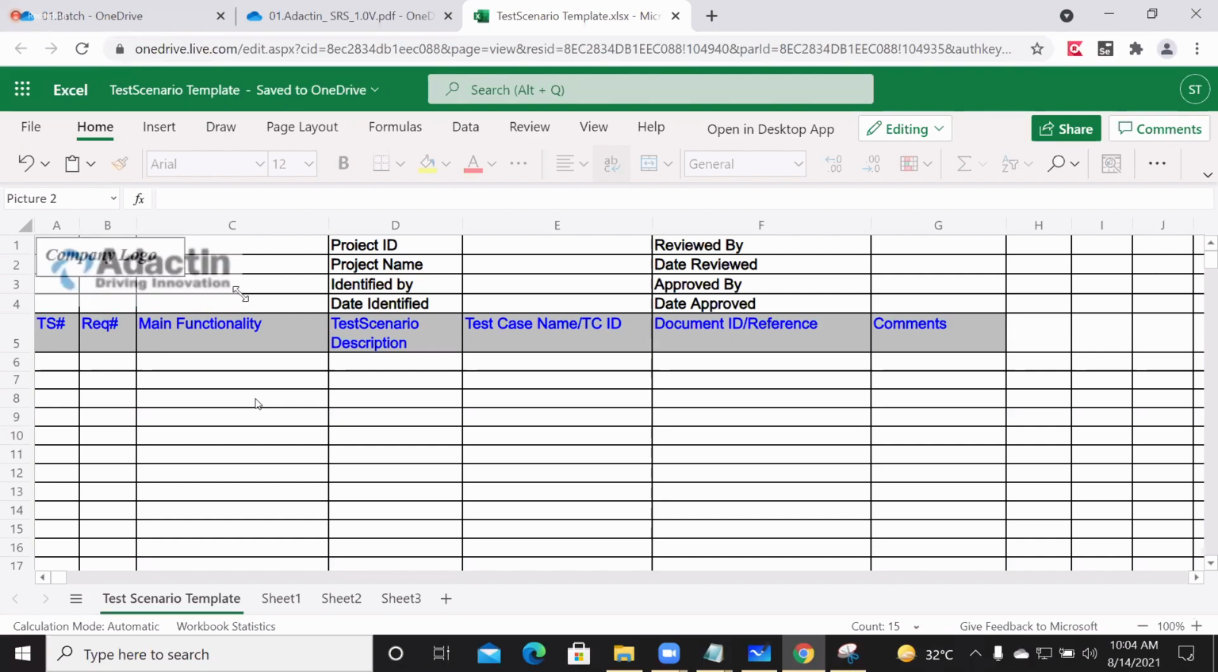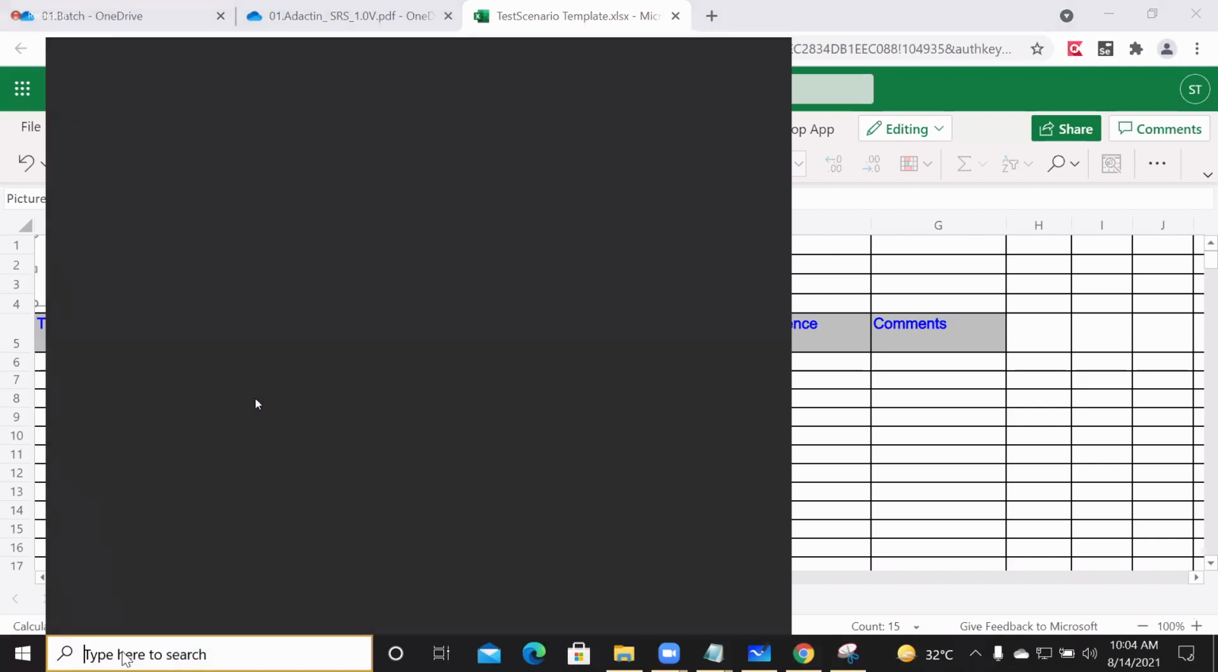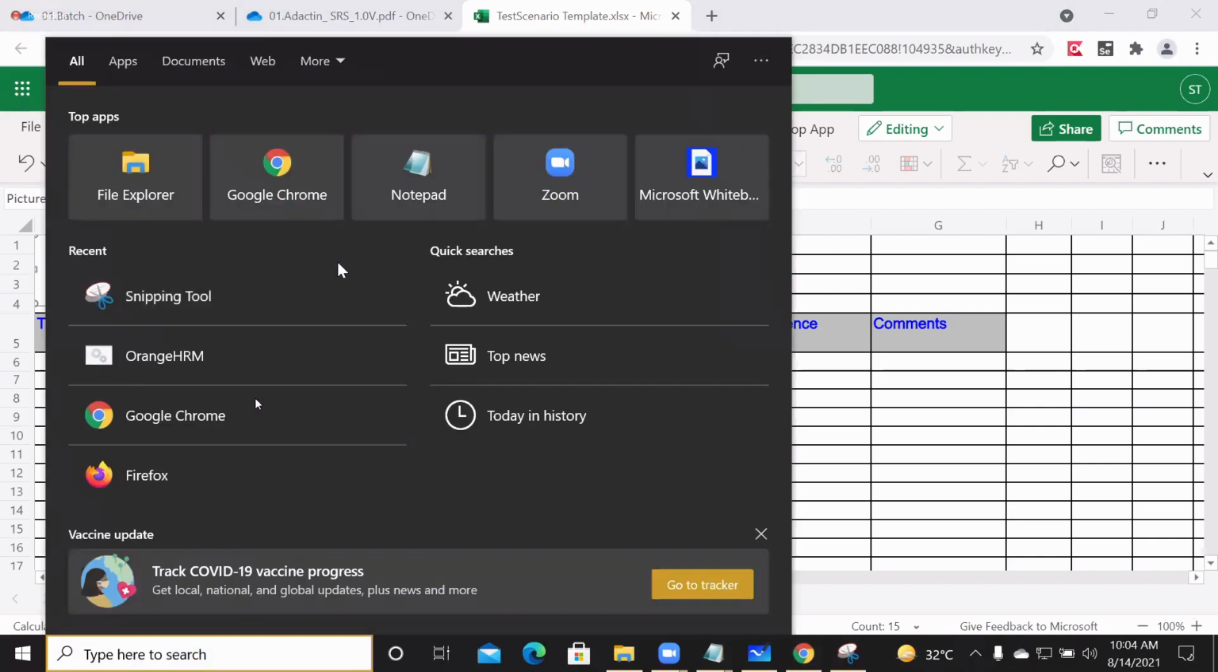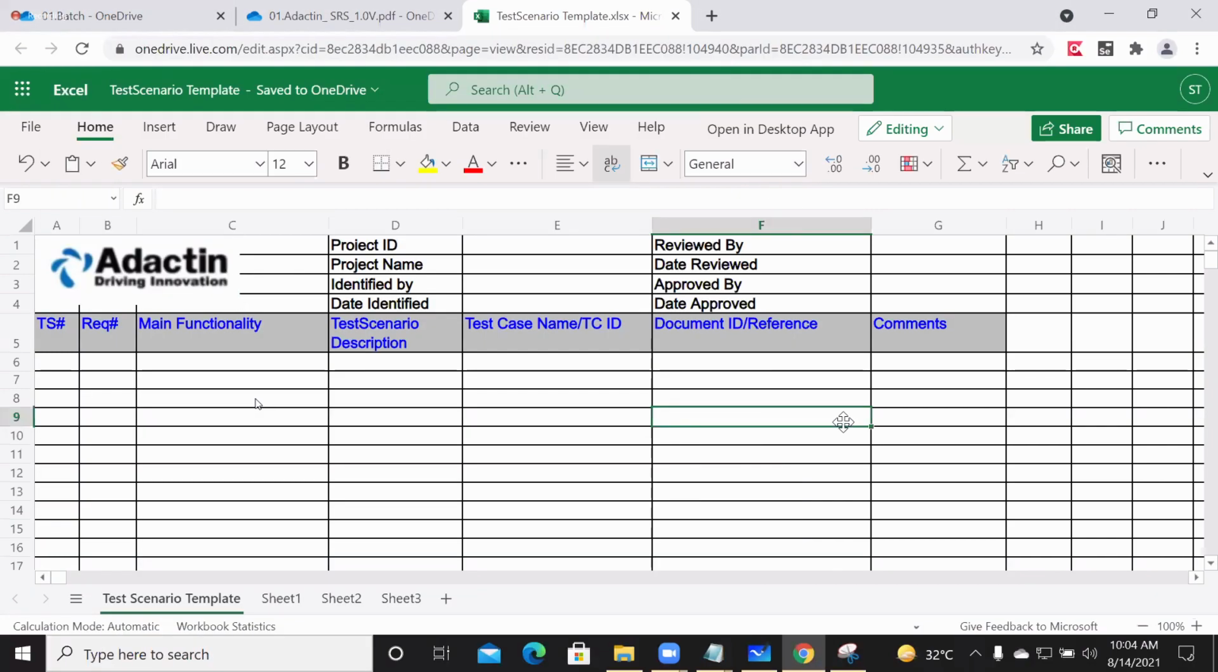By referring to the requirement document, you have to crop that image. For cropping the image, you have to use the snipping tool. By default, the snipping tool will be available in your systems.